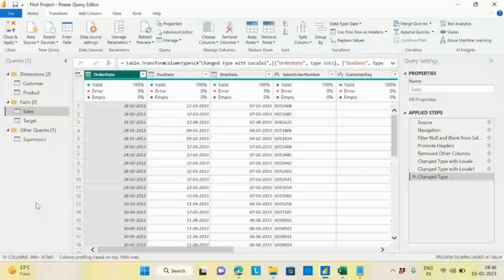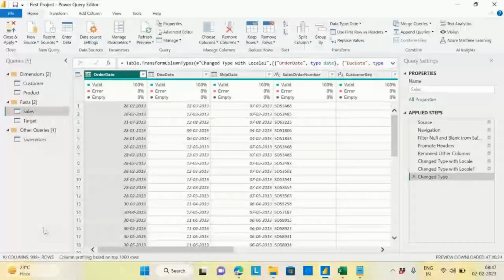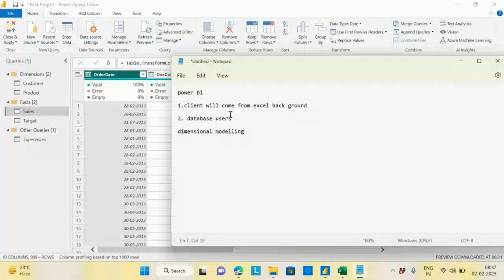So now in this case, the model will always have one more table that is called your calendar table, or we can say the date table. So that is missing now. The calendar table or my date table. This is really required.